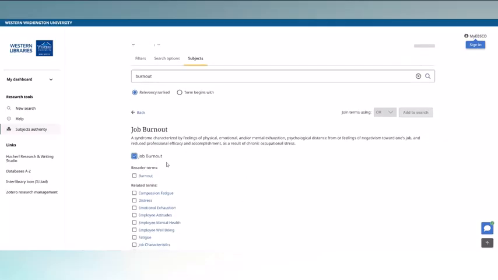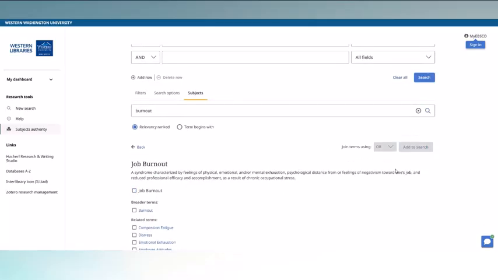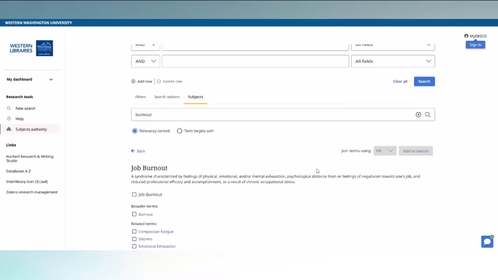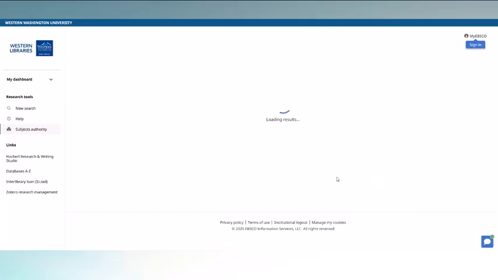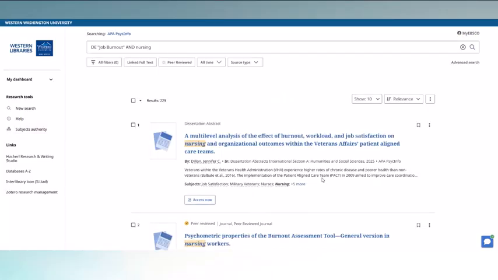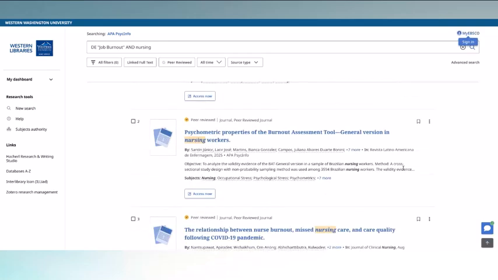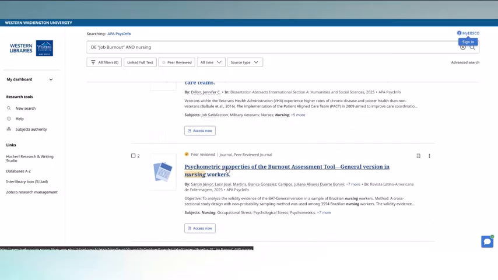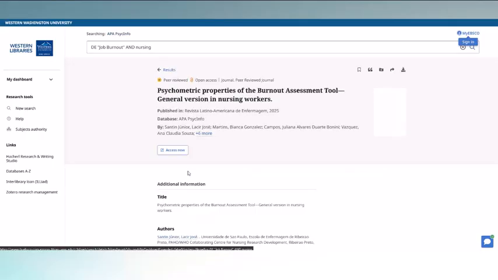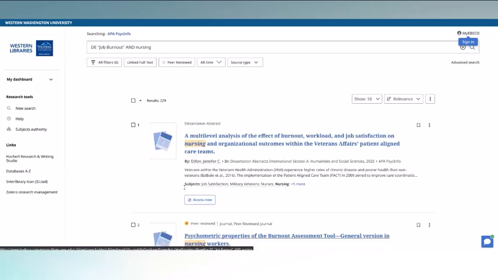To add this to my search, I just click the box, click add to search. And I could add that term nursing. And let's see what we get. So we have 229 articles related to nursing and job burnout. Let's go here. This is an assessment tool. And I just want to give an example. This is a bad example. I want to show an example of how you might access these.